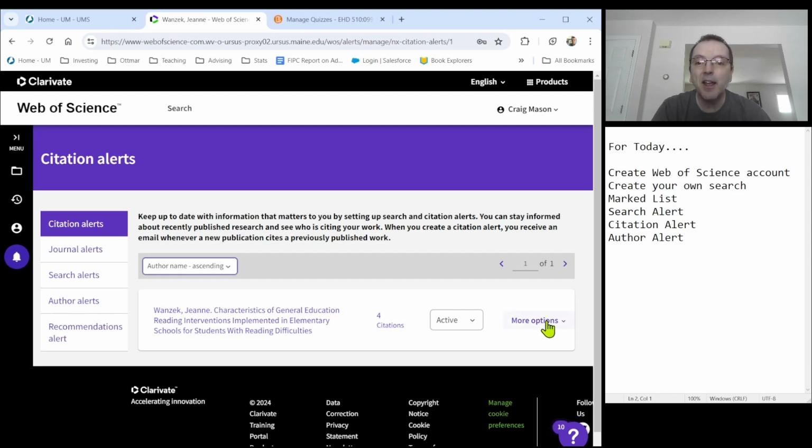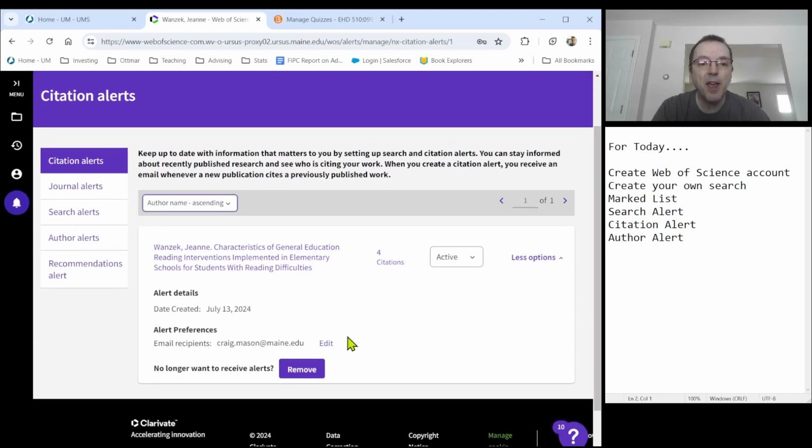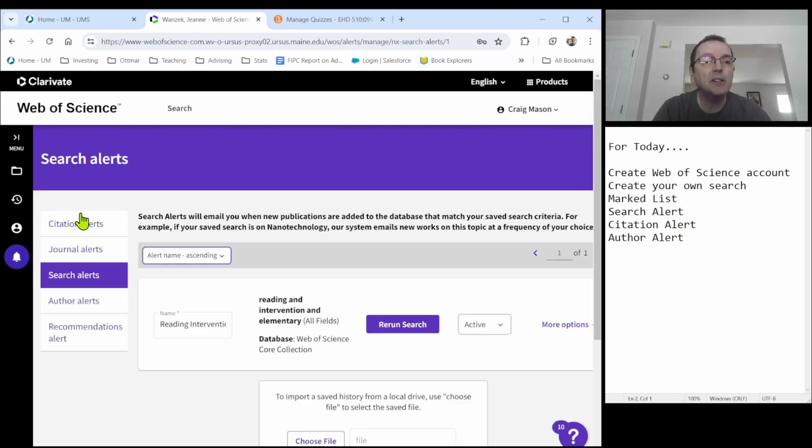And I can edit it here. I can make it inactive if I don't want to delete it, but don't want to keep getting the emails. More options: I can edit the email account it goes to, and I can cancel it as well if I want. Notice this doesn't work on a time frame. Articles come every once in a while, so it's not going to wait. As soon as the article shows up and Web of Science is aware of it, I'll get the alert.